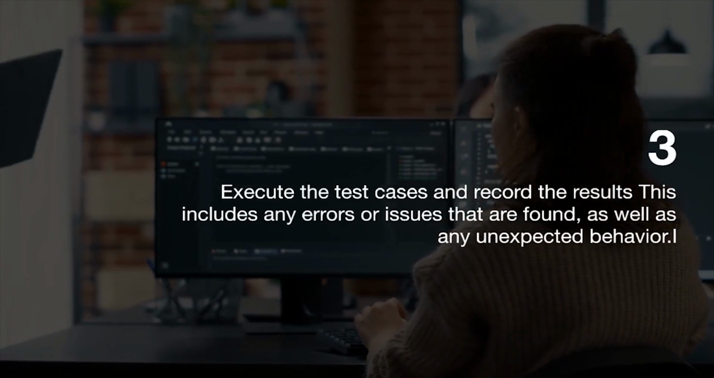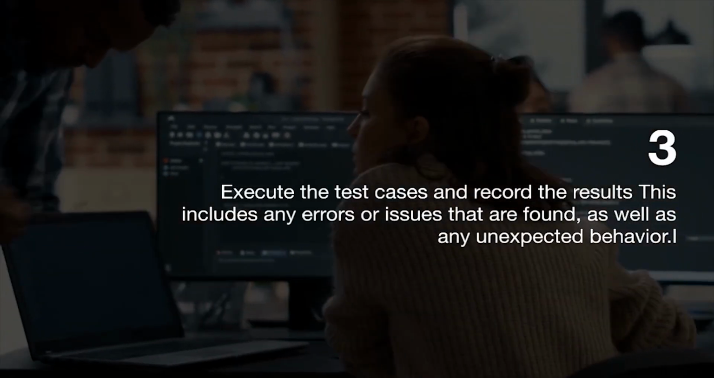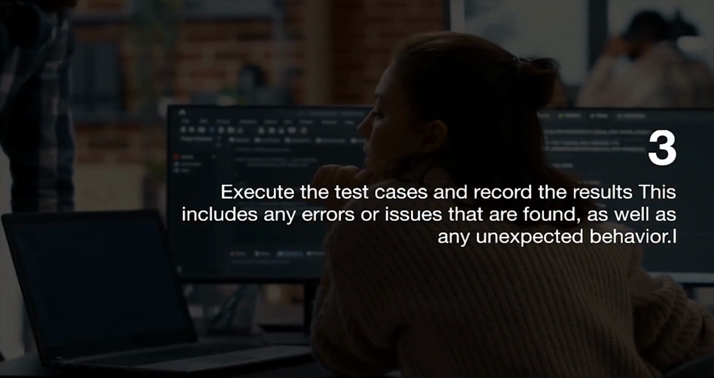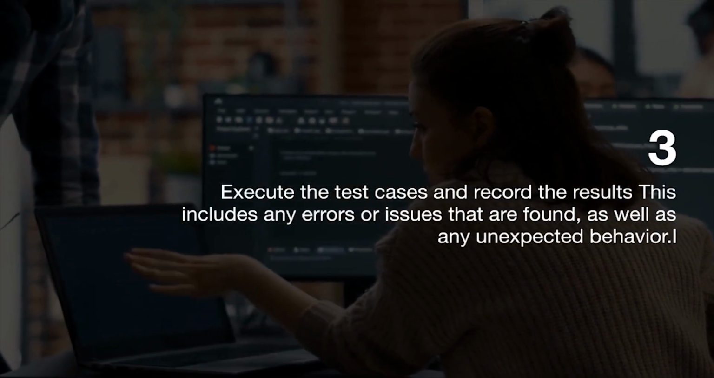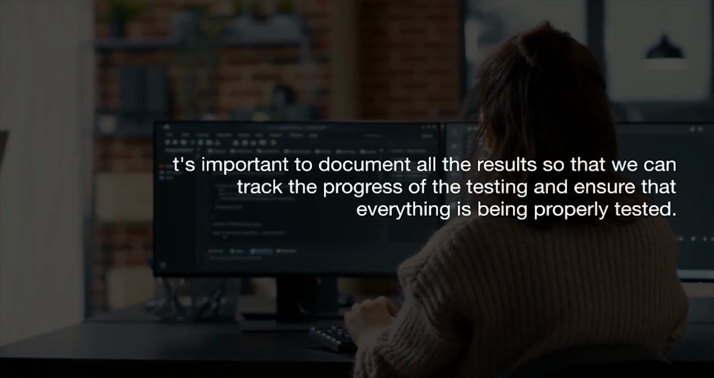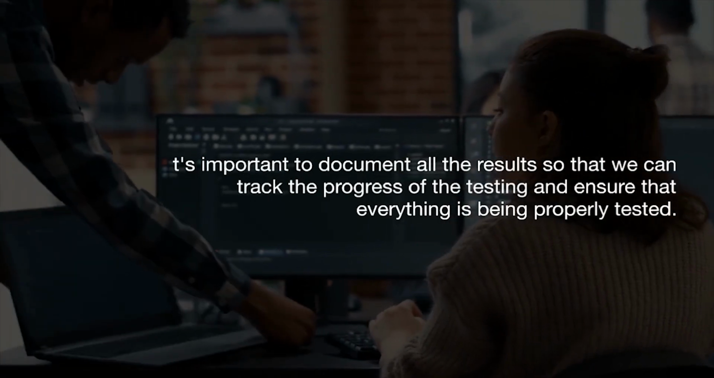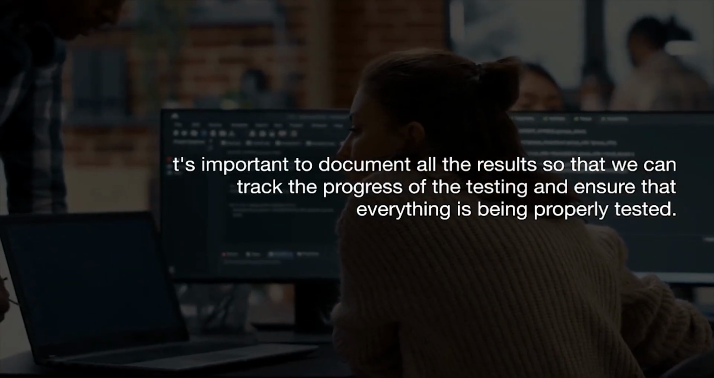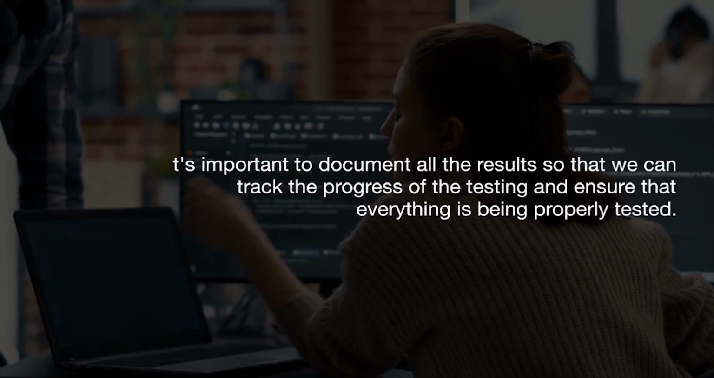Step 3. Execute the test cases and record the results. This includes any errors or issues that are found, as well as any unexpected behavior. It's important to document all the results so that we can track the progress of the testing and ensure that everything is being properly tested.